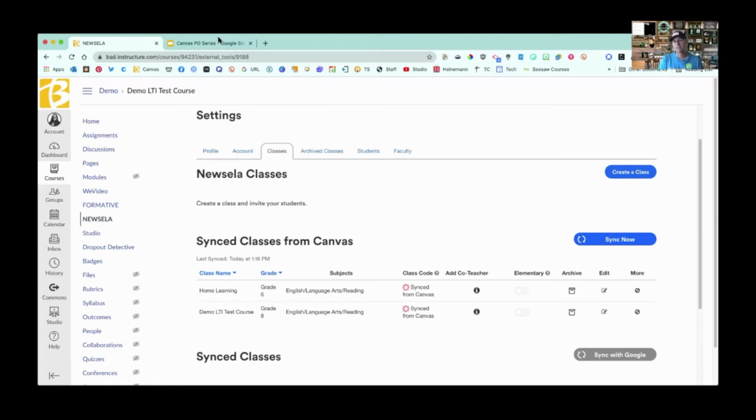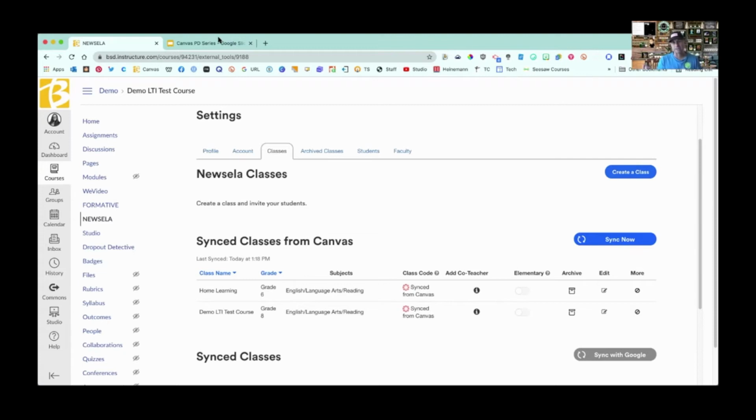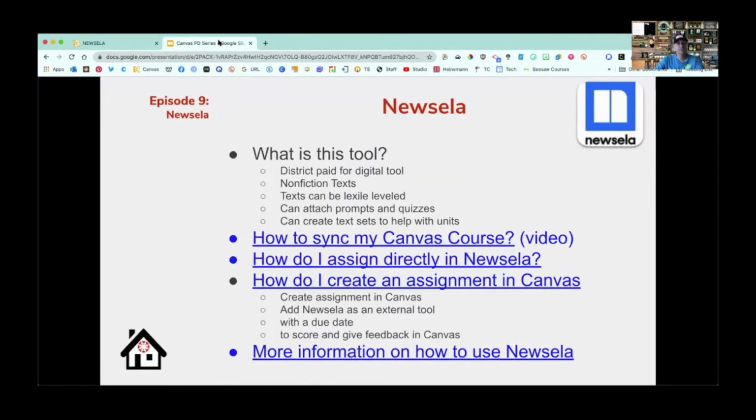And so it's okay to sync every once in a while. If you know you just got a couple new students, it's okay to come back to your course, click on your account and click on sync again. And it's okay to do that as often as you get new students or students who've left. That's good to know. Yeah, so that's totally fine.